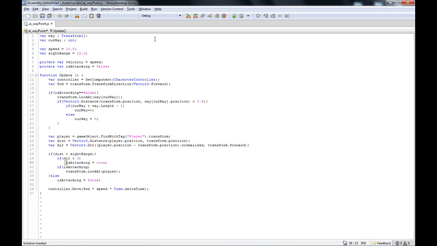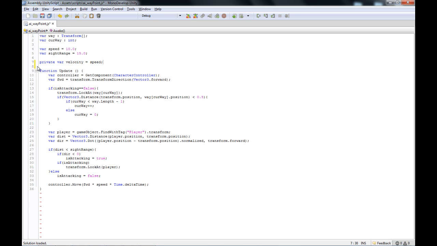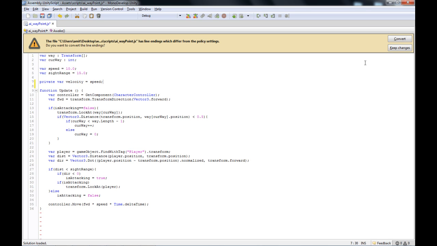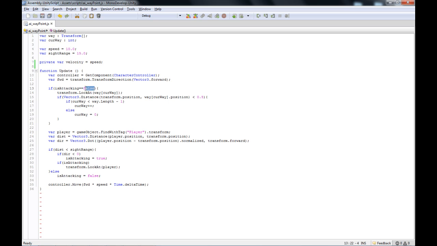Alright. Now first there's a few things you need to change here. First we're gonna get rid of this is attacking variable. See that? Keep changes. So we also gotta get rid of this and this.